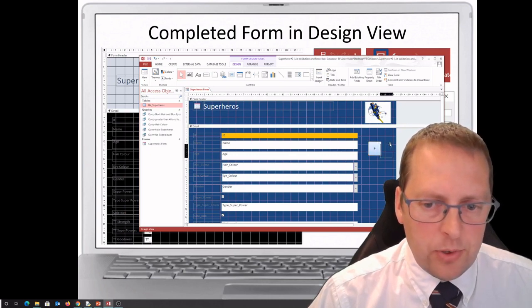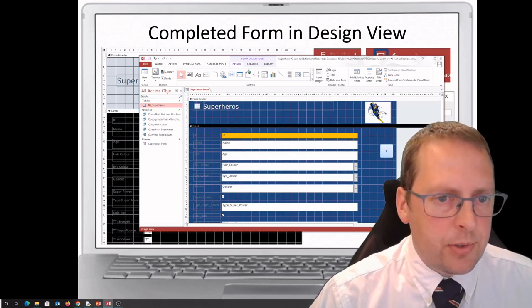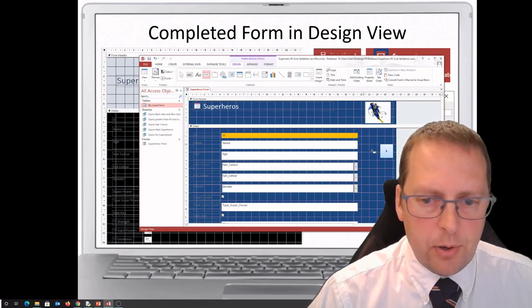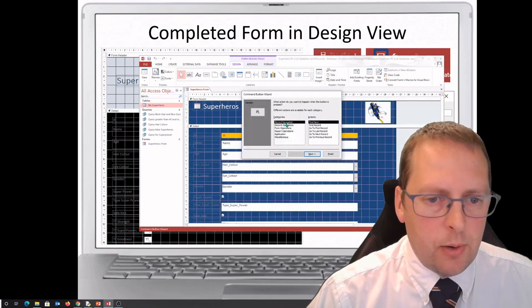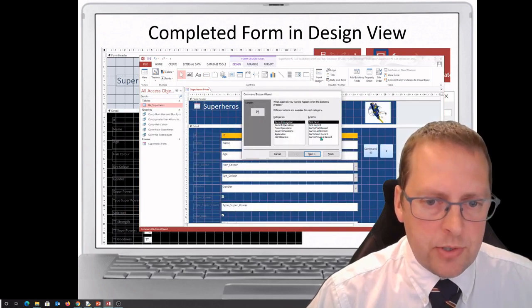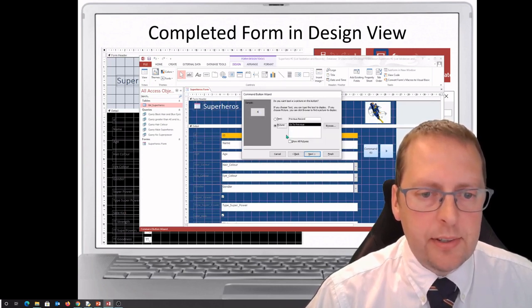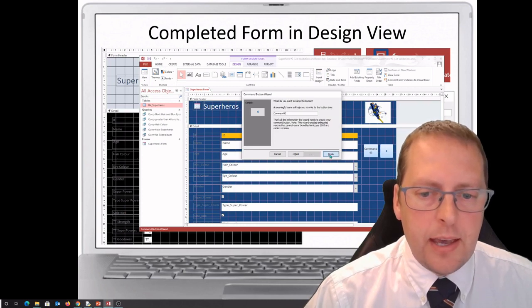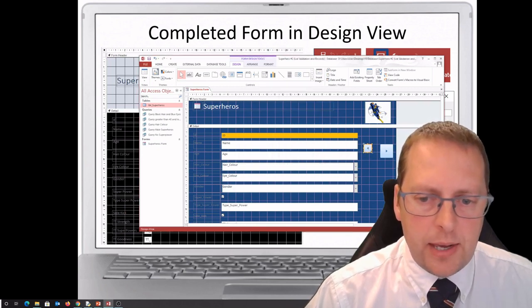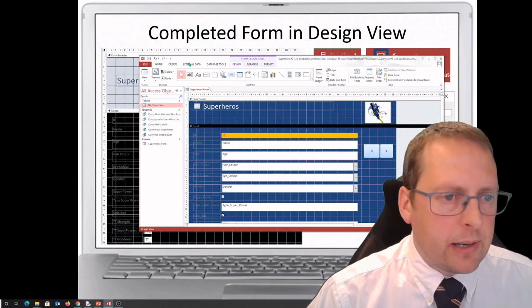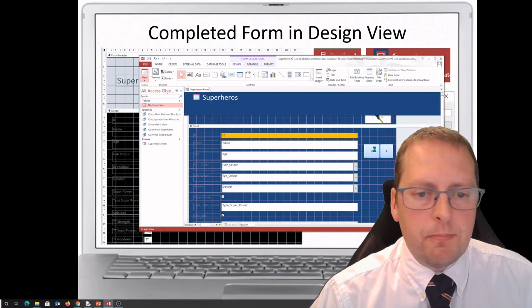I can move that where I want it to be. I can add another button back in here. I'll do that again. Add a button. Just drag a box where I want my button to be. This time I want my record to go to previous record. So I want it to go back one. Click next. With the go to previous image, click next and finish. So again, I can just resize that a little bit and tidy that up if I had a little bit more time. Change my view.